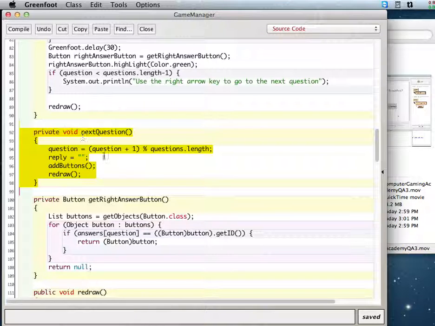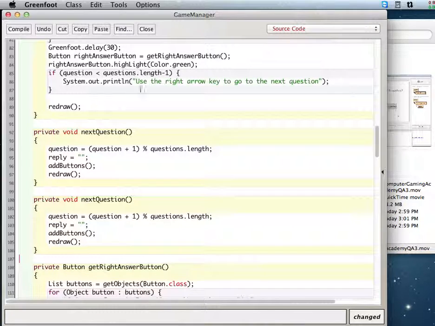because this is the one that picks the next question. I want to go back to the previous question. So let's make one for that previous question. And what's it going to do? Well, I'm going to subtract 1 from the question I'm at.